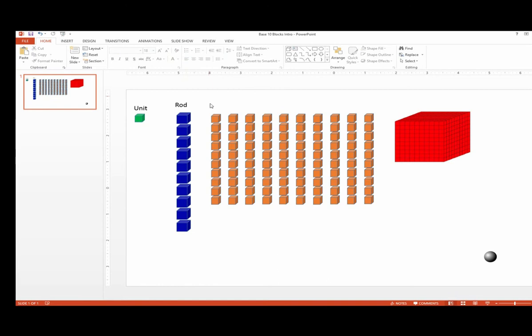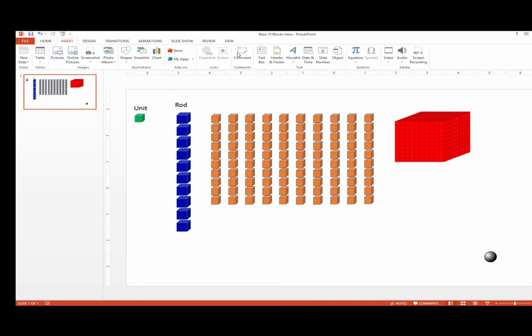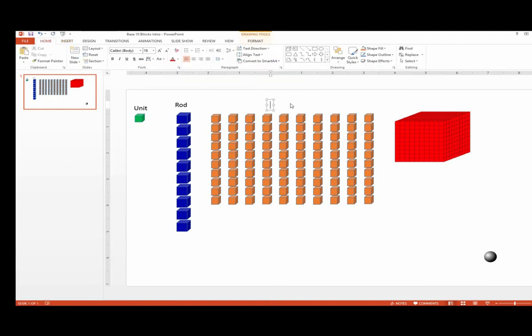To the right of the rod we have these orange blocks, and this is actually 100 of these blocks, and they are known as a flat because a flat consists of 10 rods. Let's count them. 1, 2, 3, 4, 5, 6, 7, 8, 9, 10. So let's label that. Let's click Insert, Text Box, click just over the flat, and type in the word flat.